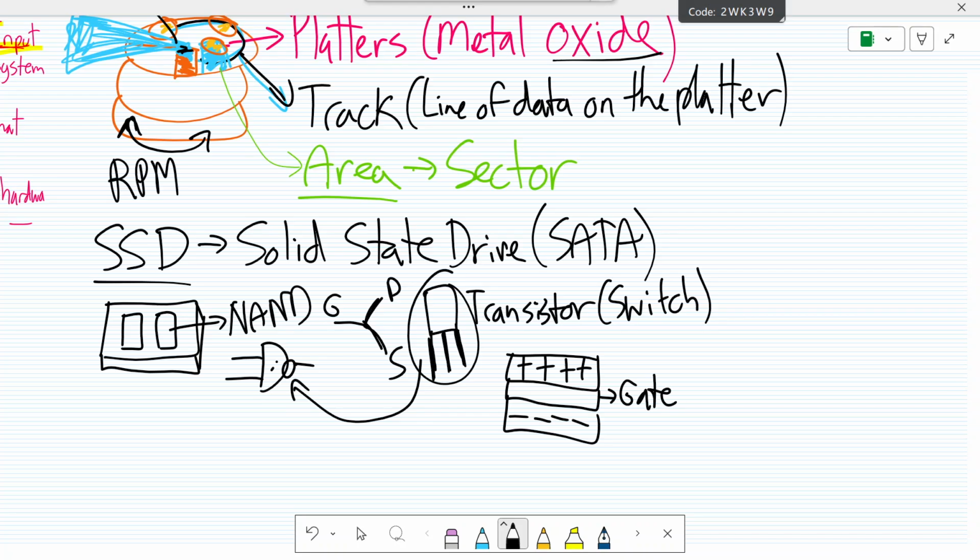Okay? And we can control the flow of electrons. It's basically neutral. We have an area that's neutral, and then we can control on or off. That's called a transistor. And so there are no moving parts.